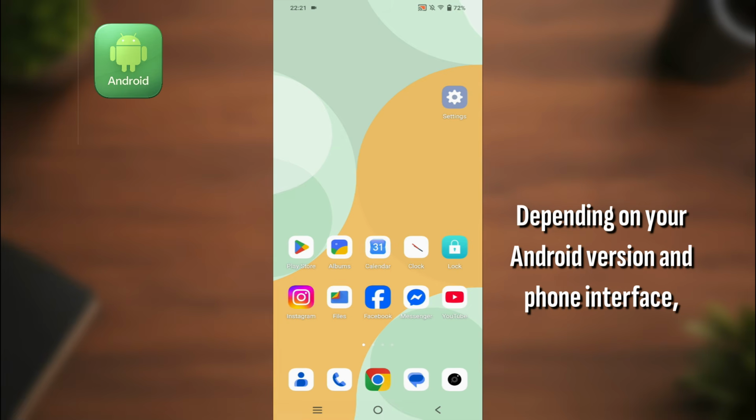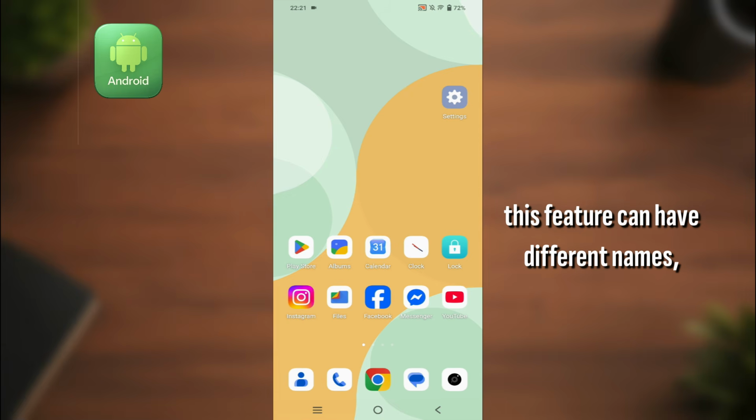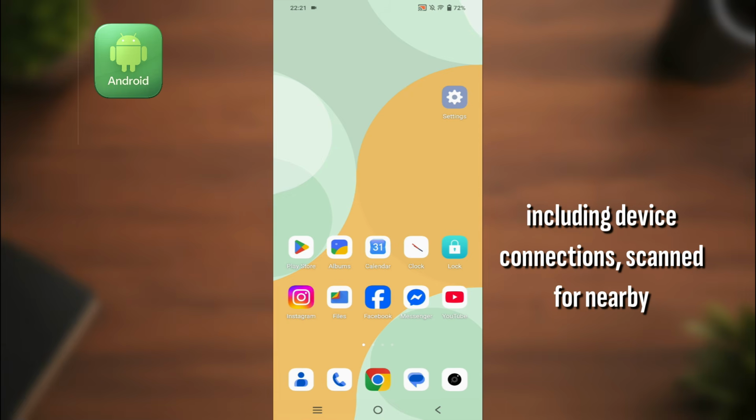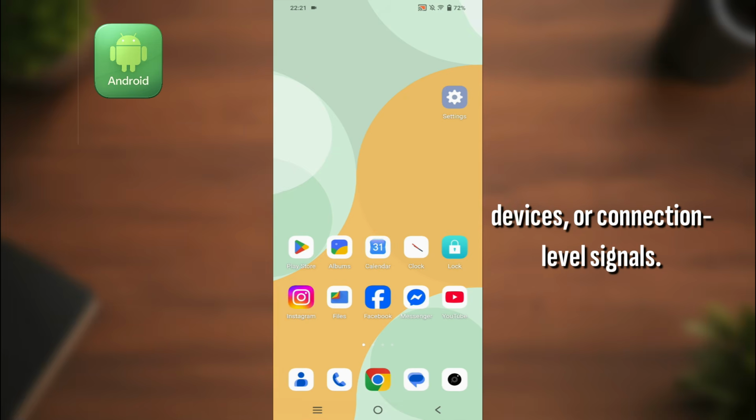Depending on your Android version and phone interface, this feature can have different names, including device connections, scan for nearby devices, or connection level signals.